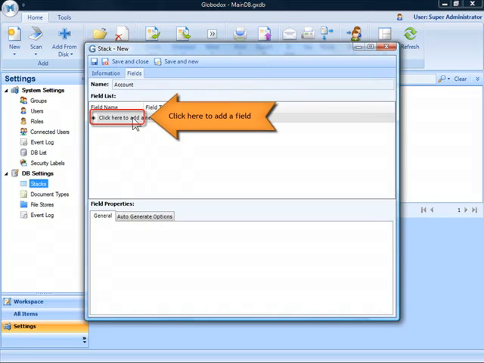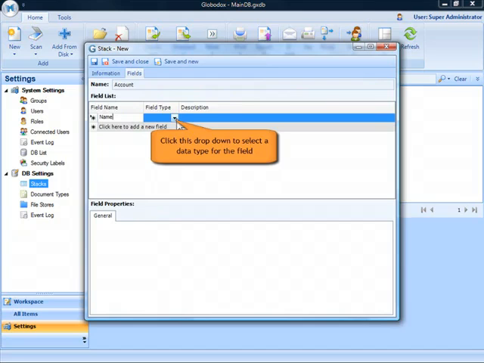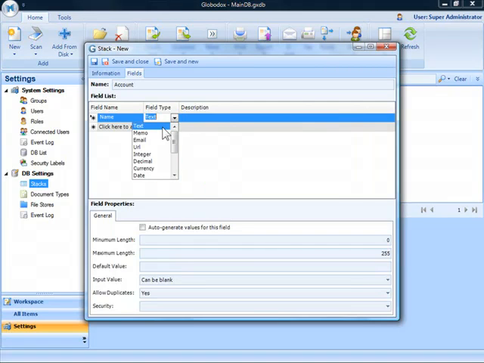In the Field List pane, click here to add a new field. A field will now be created. In the Field's Name column, enter a name for the data field. Select the type of data you want to enter in this field from the Field Type drop-down. You can use the text data type to enter text or combinations of text and numbers. For example, you can enter values such as names, telephone numbers, etc.